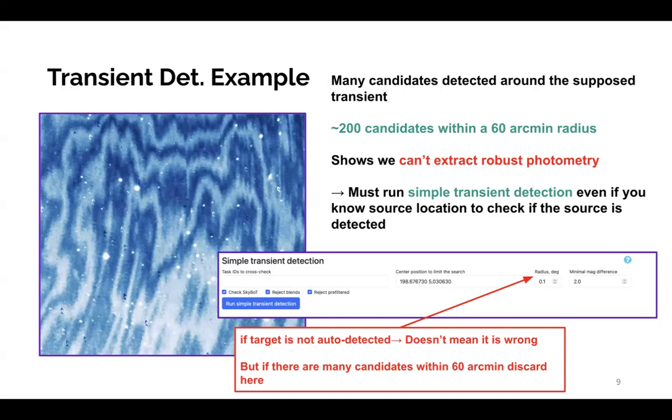Another thing is that we did not only use forced photometry to extract the magnitude. I'll get to exactly what we recommend to be done for every single image, but we also used the automatic simple transient detection. In some images, like this one, there are a lot of patterns and fringes. You can tell already that you cannot extract robust photometry by how many candidates are automatically detected in the image. Even if you know where the source is, if you run the simple transient detection and you see that you have 200 candidates, like in this image, then that means that there is something wrong.